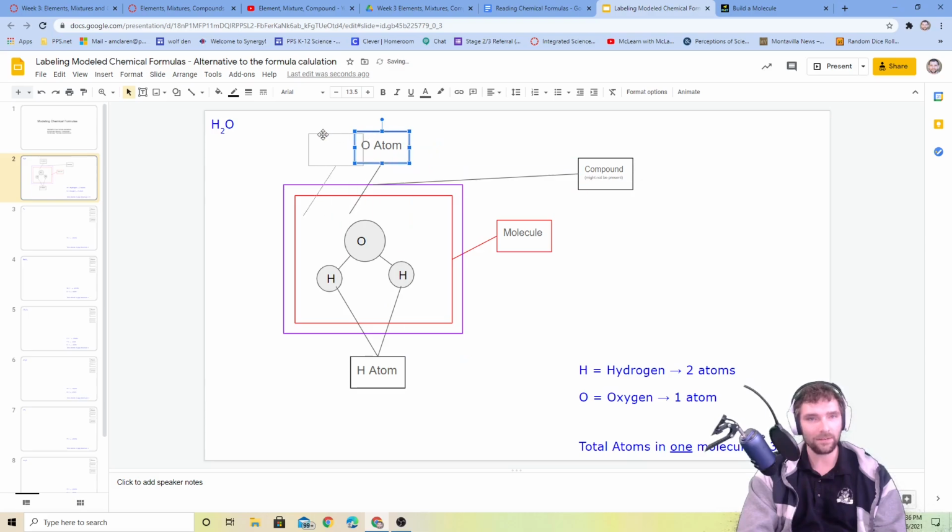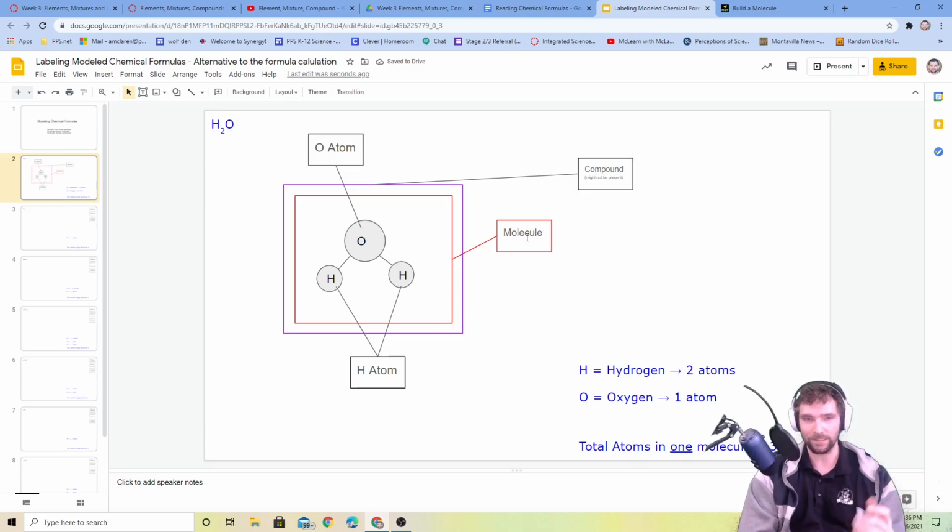I know it's kind of weird because this is the part where people are like, wait, hold on. You're saying compound and molecule are the same thing. I thought they were different. Molecule is the number of compounds that you have present. So I only have 1 molecule here. And the molecule is H2O, or water.